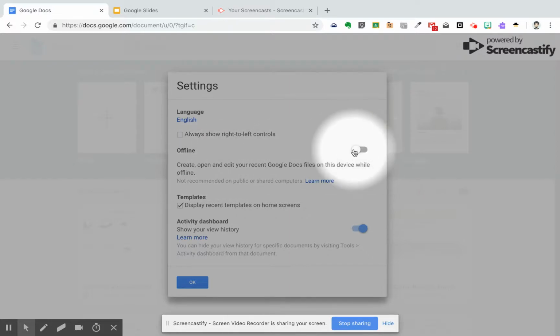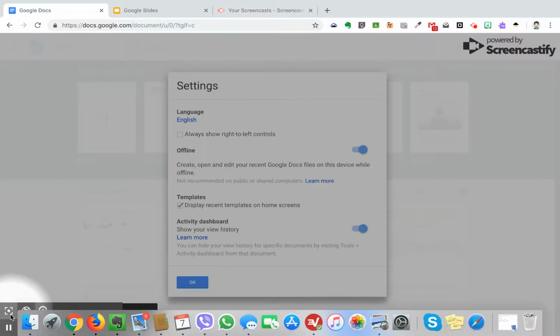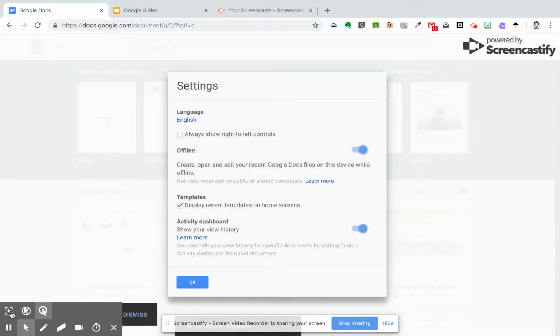On offline, you have to click to enable offline editing. It'll say something along the lines of thinking about it, setting it up, and that might take a little bit. And when that's done, even if the internet connection goes, you're still able to edit your documents and access them, and they'll be synced back up to the cloud once the internet connection is restored.